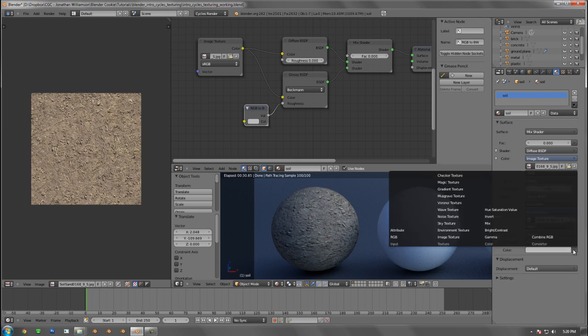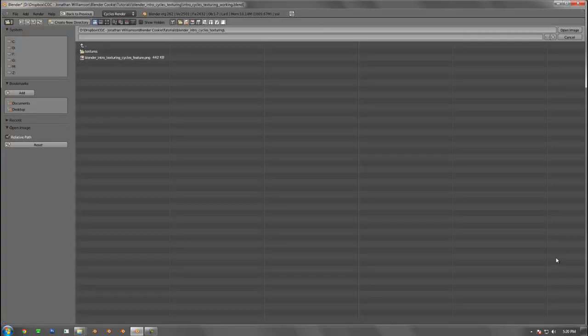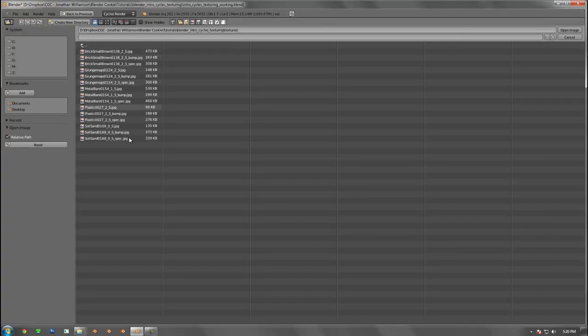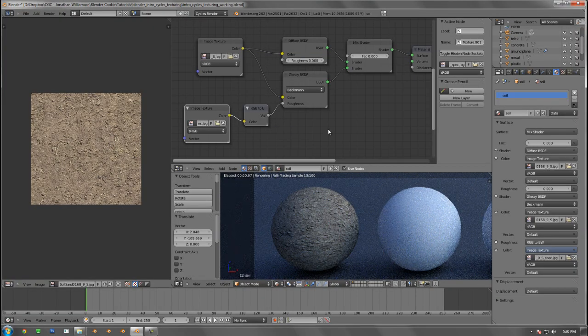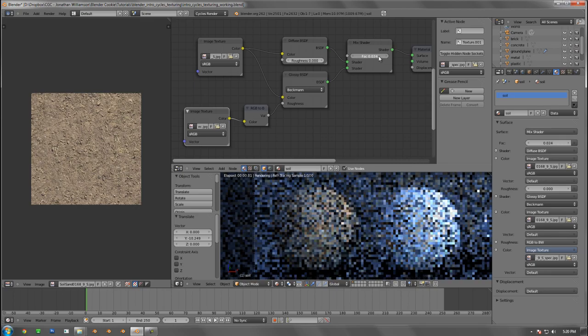And then we can input the image texture here. It adds a new one. We'll click open. And underneath the textures folder, let's go ahead and grab soil underscore spec and put that in there. And then this will mix the two. Now right now you can see nothing's changed because this is still set to 0.